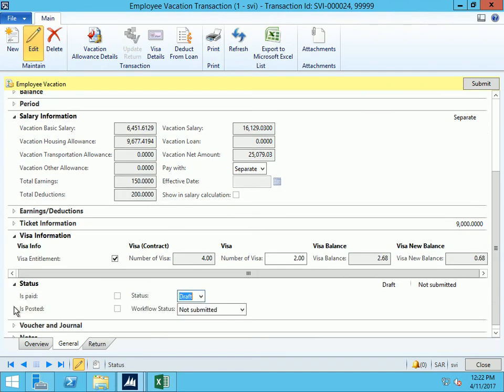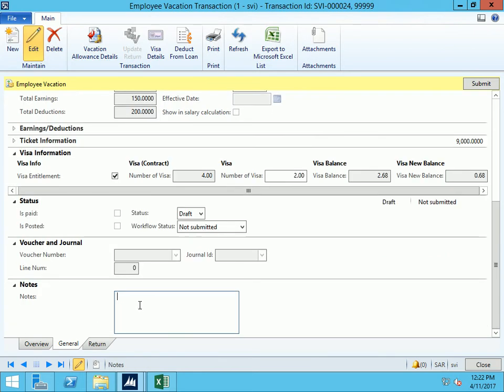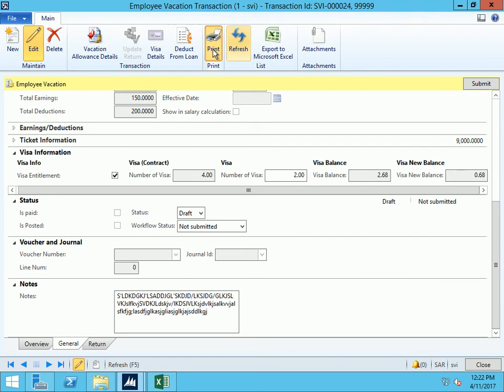Osman, focus here because he will start asking me after I finish. This is the status of the vacation transaction. Still not paid, still not posted, still draft, and still not submitted. Vacation voucher and journal: this is a voucher and journal reflected back from finance. And note, I can write unlimited notes here. Whatever. Okay.